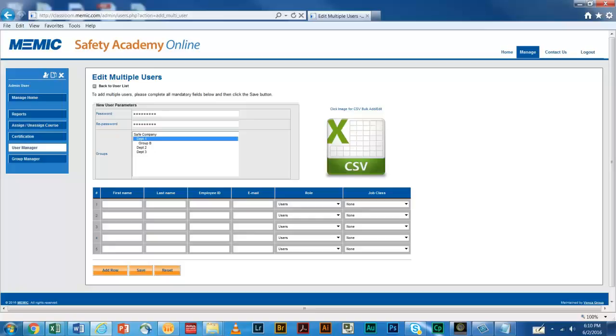Once we have the common information entered, we can now move on to entering the name of the employee, employee ID, their email, and set their role within the system. First, enter the first and last name of the employee.